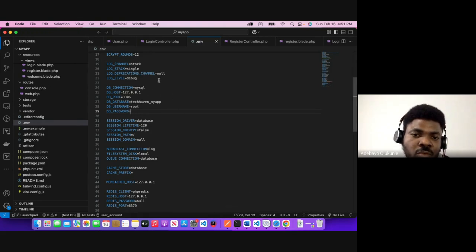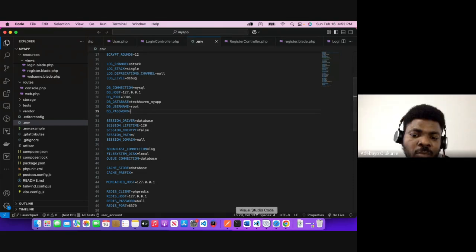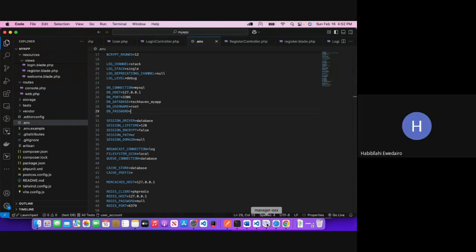Did you edit the env file at all? Yes, but first I did this in MySQL, but later I changed it to SQLite. Maybe that was a mistake. Yeah, and the database name that was here is what I put inside.